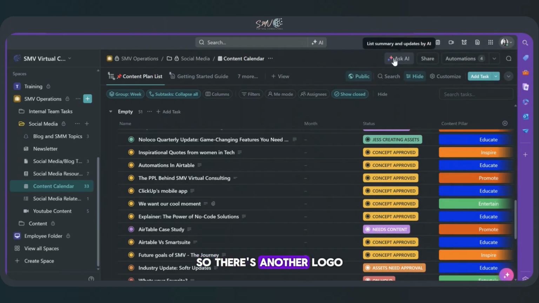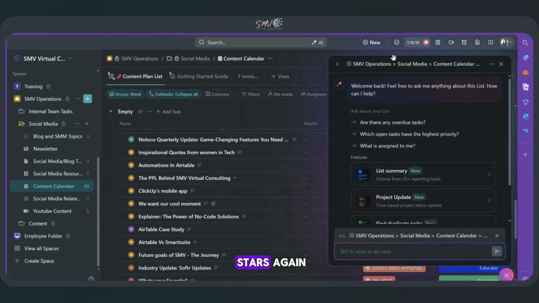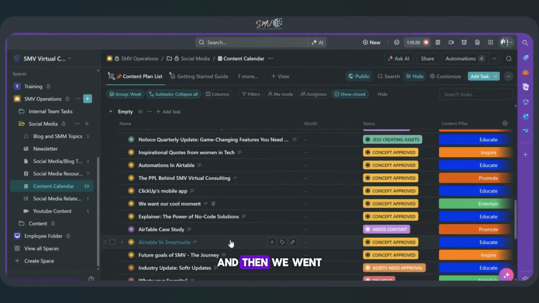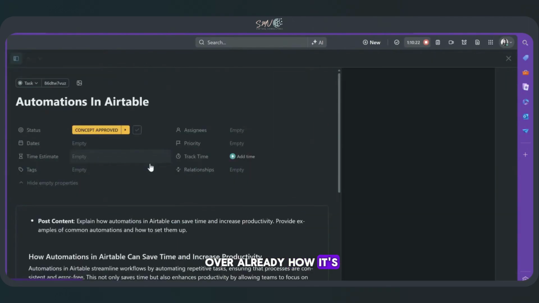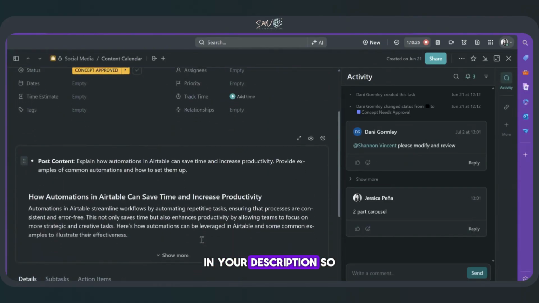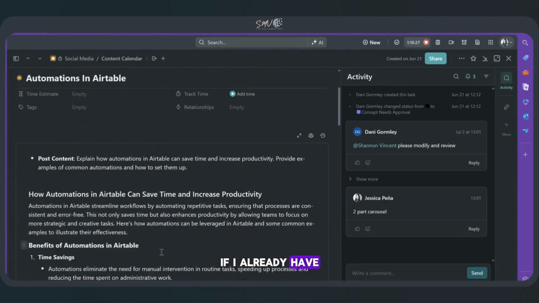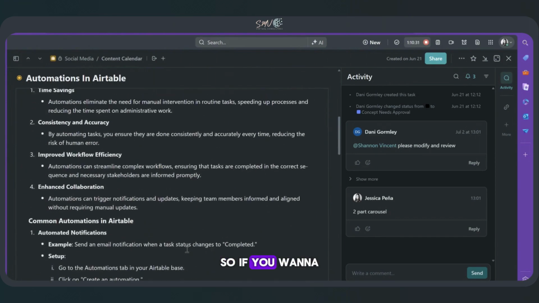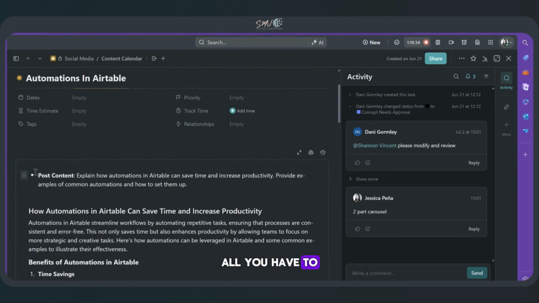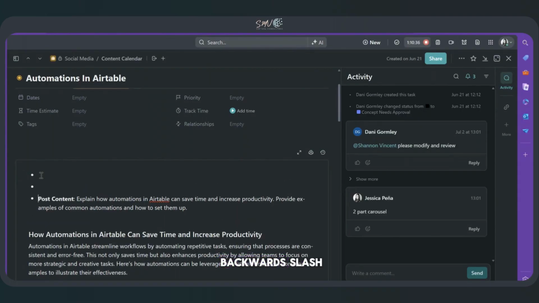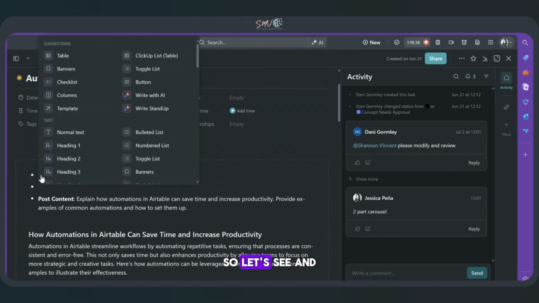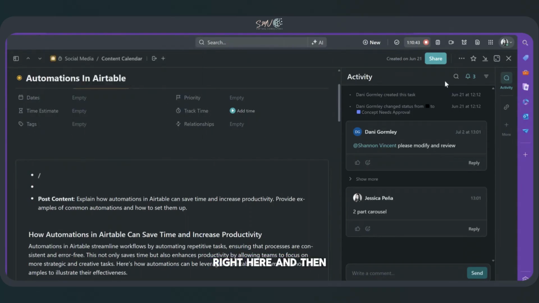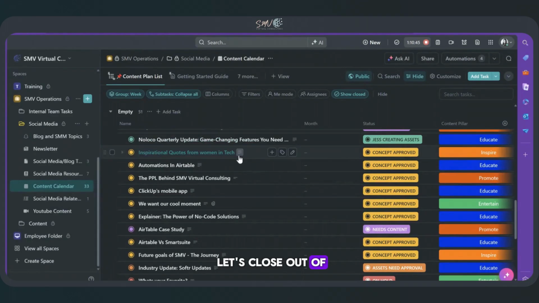There's another logo right here. Just look for the stars. Again, another small menu. And then we went over already how it's inside your tasks in your description. So if I already have content in there, it's not going to prompt you to write with AI. So if you want to find it again, all you have to do is hit that backward slash. And it's always going to pop up right here. And then let's close out of this.